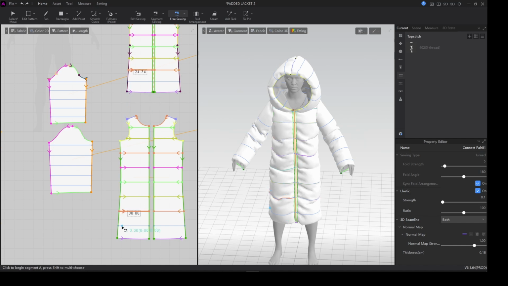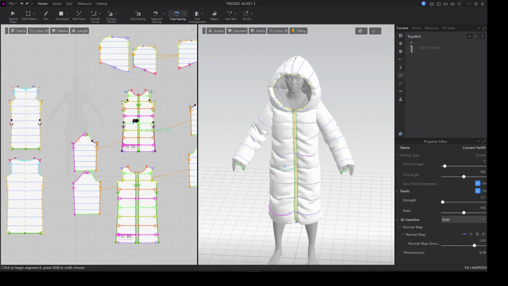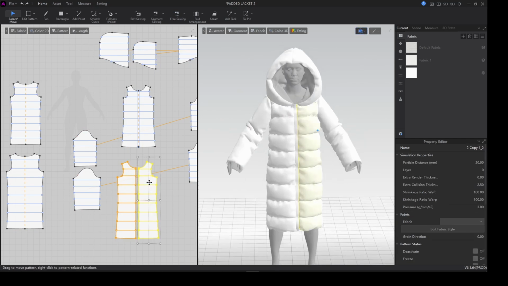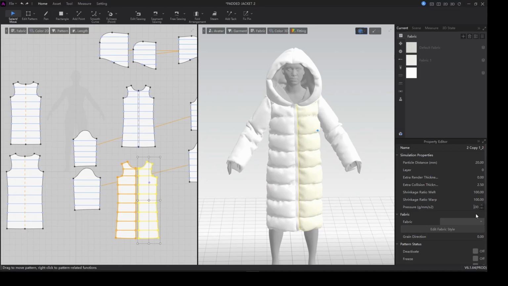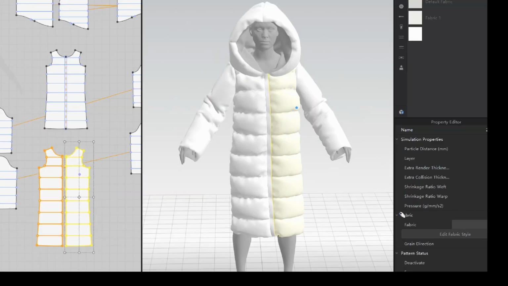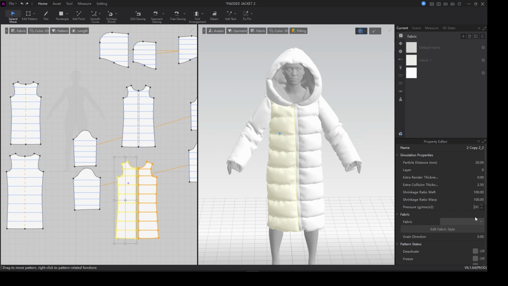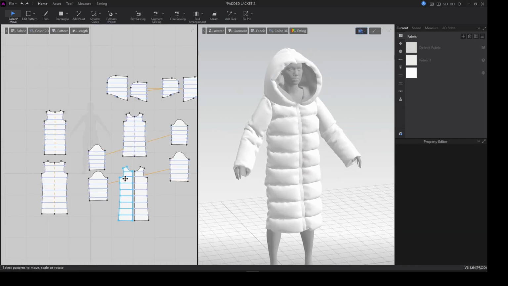Okay, so definitely we'll keep connecting this one to the other one. So remember, this is symmetric pattern with sewing. So when we do it, it's going to apply to the other side. Now I feel like the pressure is not enough, so maybe I'll boost the pressure to around 8, and I'll do it for the other side too. So I'll boost it to around 8. And yeah, this is the effect.